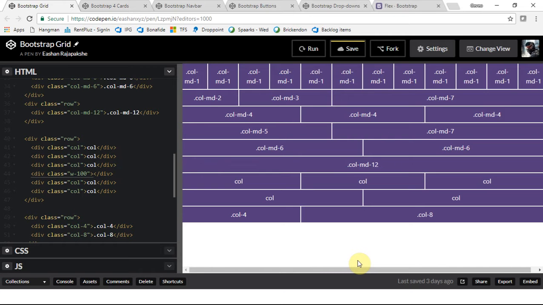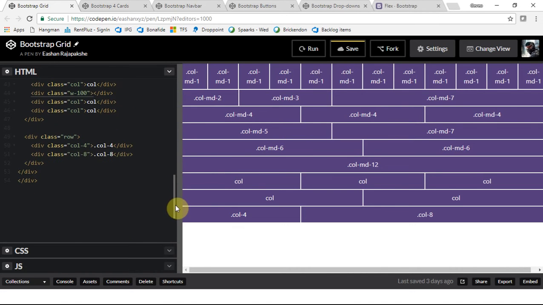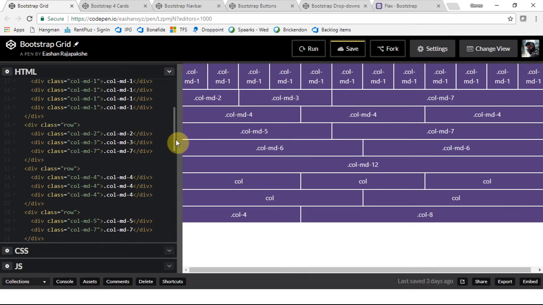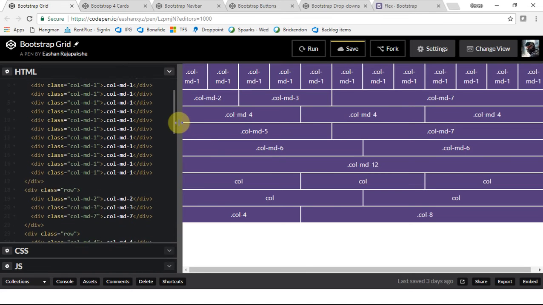So you have to go through the documentation simply. I don't want to explain each of them. So this is a simple idea about the system. It's a 100% width, divided.